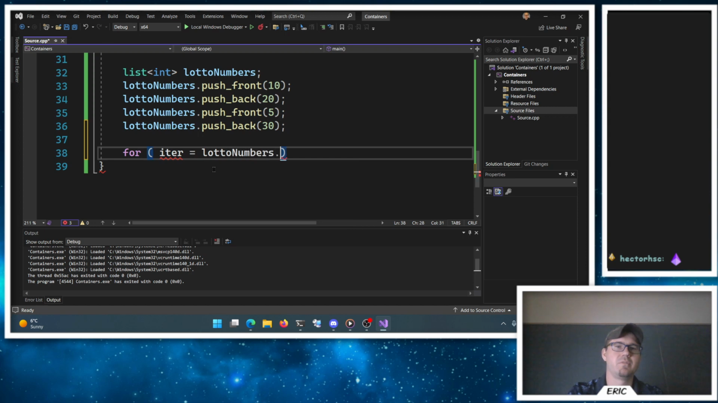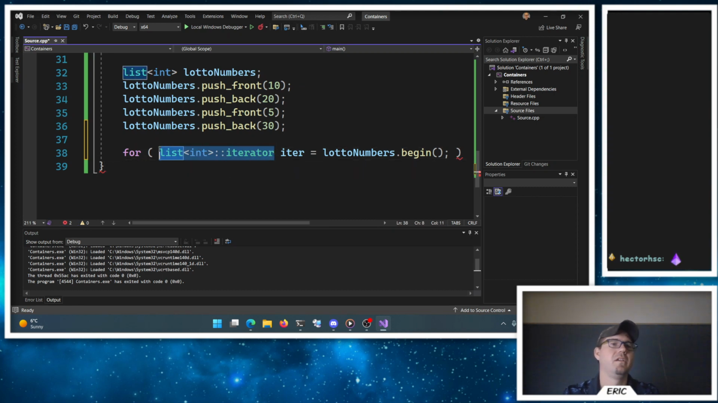Iter is my lotto numbers from the beginning, and then this needs to be my type here. This is my list of int iterator. So the type specifically is given my list of integers. So the list of whatever type I'm using scoped to the iterator. Some weird notation, but it's not too bad, I promise. So whatever type we're using here, colon iterator.